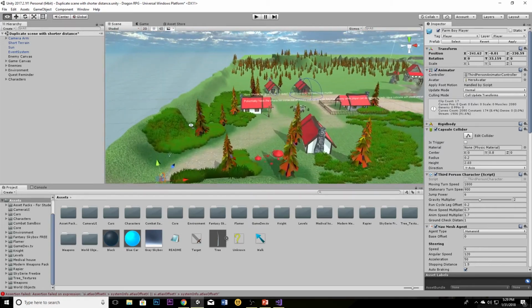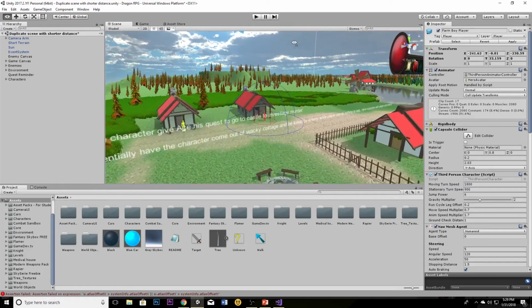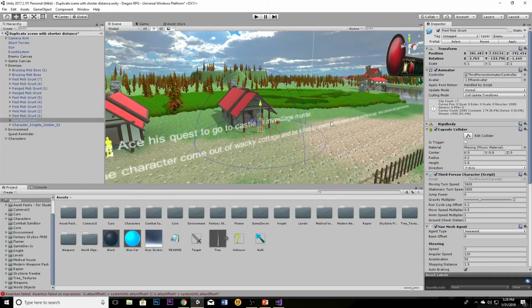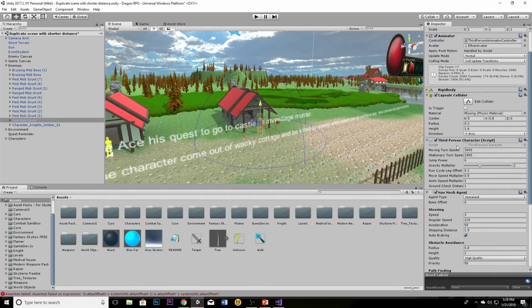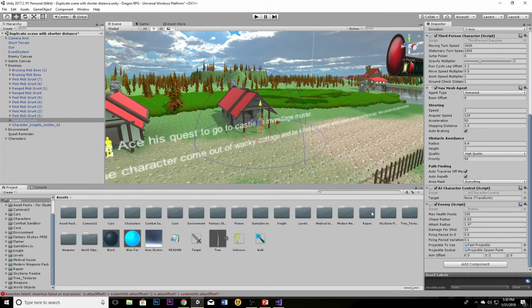The next thing I want to talk about is the inspector. I'm going to use this guy as an example. It shows you the name of the thing you're looking at. There's a lot of different stuff here. I'm not going to talk about all of it, but one thing I do want to show you is this enemy script that I have here.